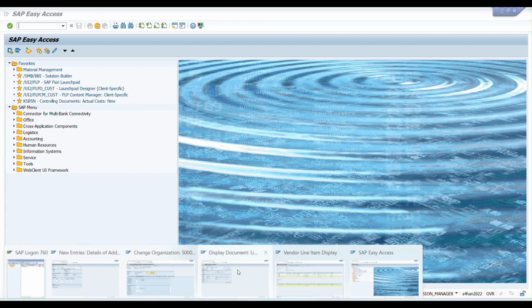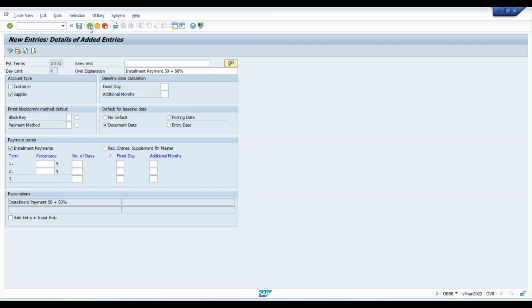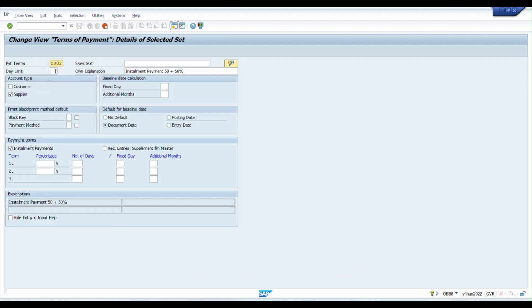Okay, it's already open in my case, so I'll just use this. Let us go back. I'll just copy this. Now I'll use payment term 003. So this is installment, this is installment 50%. Okay. So from this installment payment term, I remove this installment payment checkbox.